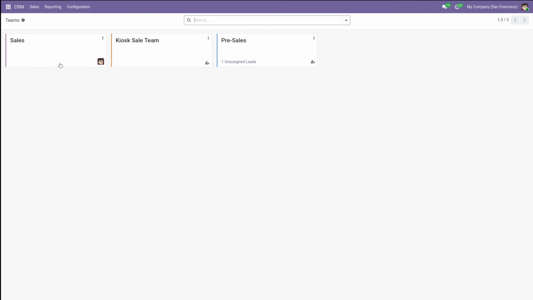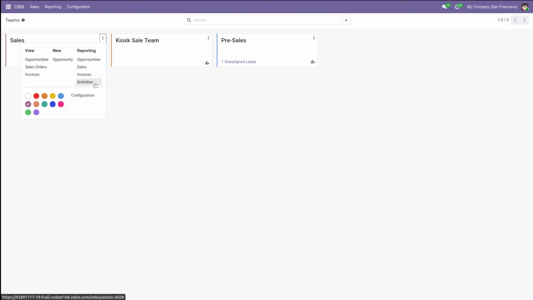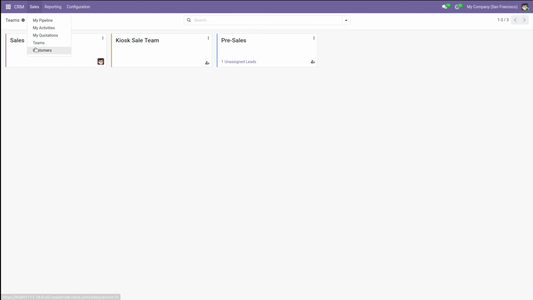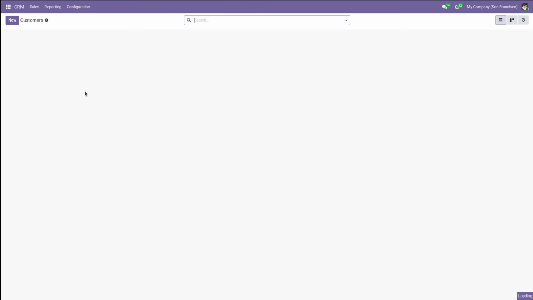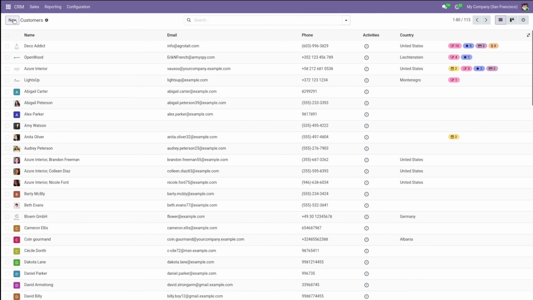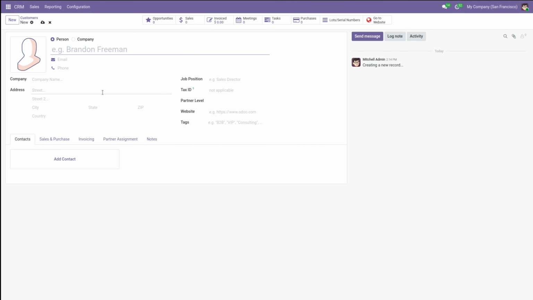Let's go back to the teams. And here you even have the reporting section, the new tab where you have the opportunity, and the views where you have the opportunities, sale orders and invoices corresponding to the team. So let it be there. Then you have the customers. Creation of a customer is possible over here. We have already seen the contact creation, so customer creation and vendor creation and all is exactly the same thing. So let it be there.